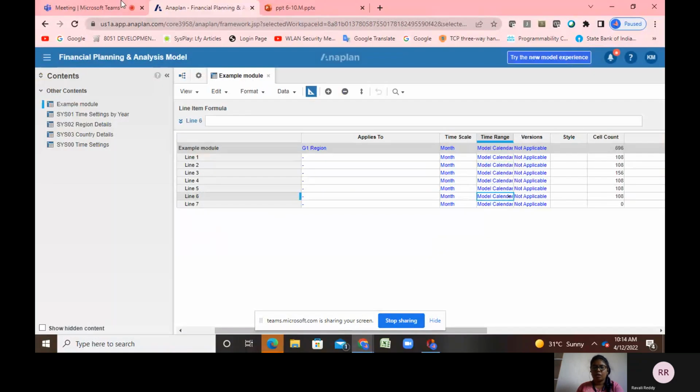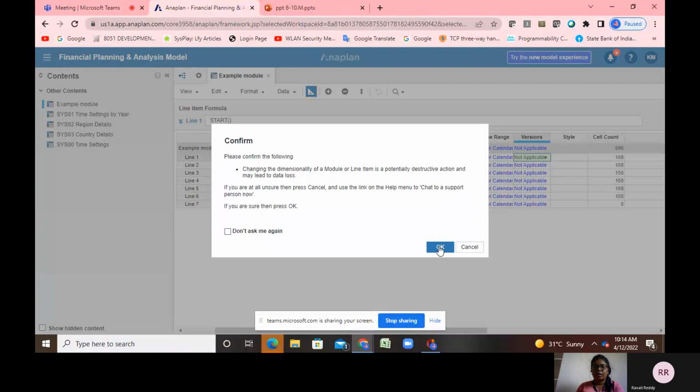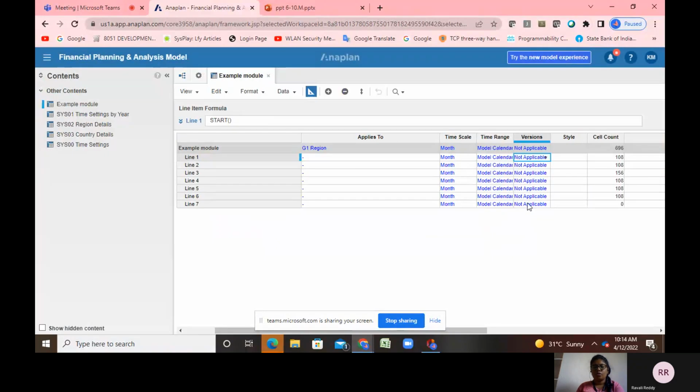Okay, it will be applicable to the line items. Next, versions. For every model, we have two default versions, like actual and forecast. Here we have not applicable and all versions. Here we didn't give any versions to this module, so we are choosing the not applicable option.